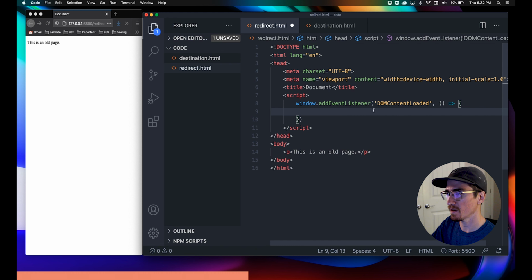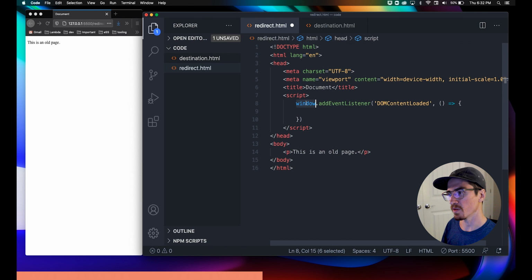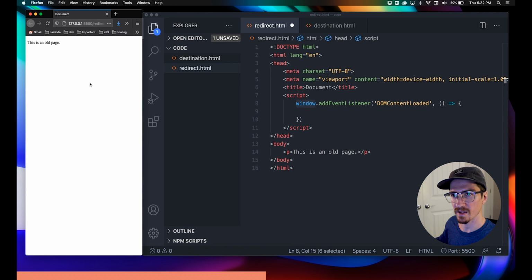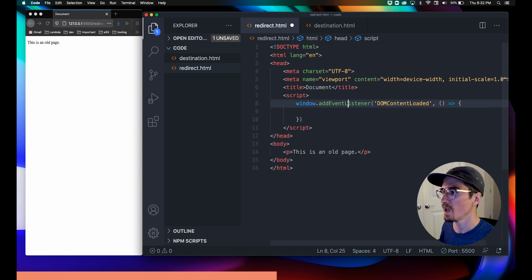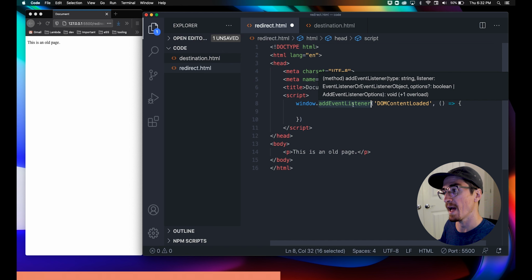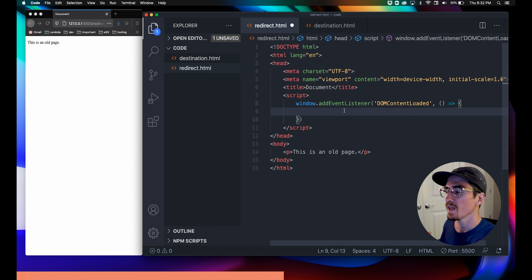If you're completely new to JavaScript, basically what this says is, look at the window. The window is the browser window. It's the object in the DOM. If this doesn't make any sense to you, just look into the DOM. You'll understand. Then you want to add an event listener, and that event listener is DOMContentLoaded. So obviously that means when the DOM content is fully loaded, then run this function.